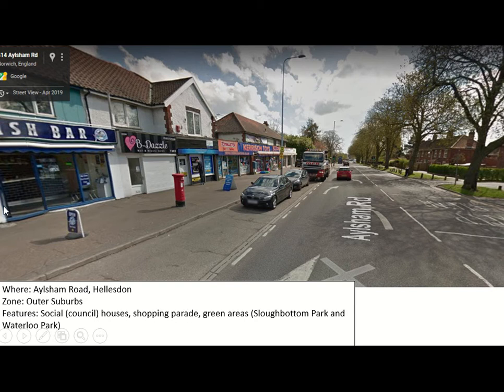You also get shopping parades, which is just a line of shops. Normally a chippy, maybe a beautician or a toy shop, or you might get the odd little banking branch, like a hole in the wall, a little corner shop, a launderette, that sort of thing. There are green areas. Near here is a place called Sloughbottom Park, which I know sounds funny, and Waterloo Park. They're both very close. Because, again, there's the space to provide a park and a nice green environment. So, again, the land is a bit more expensive, but it's still on the cheaper side.